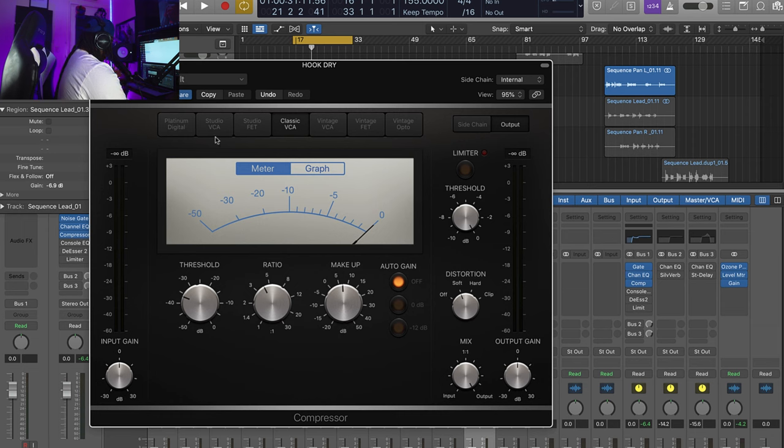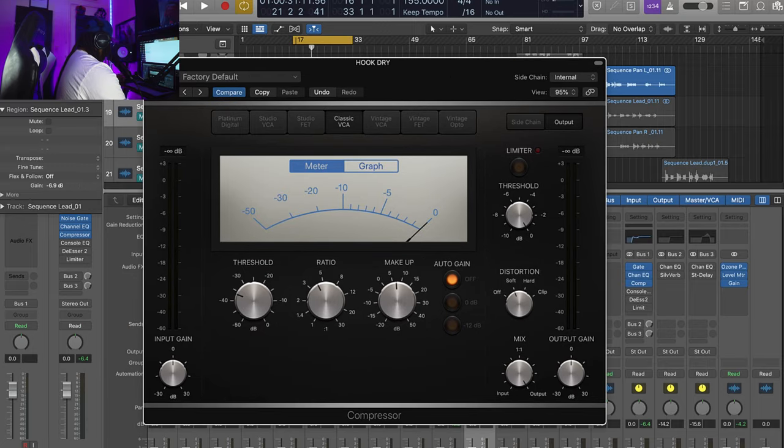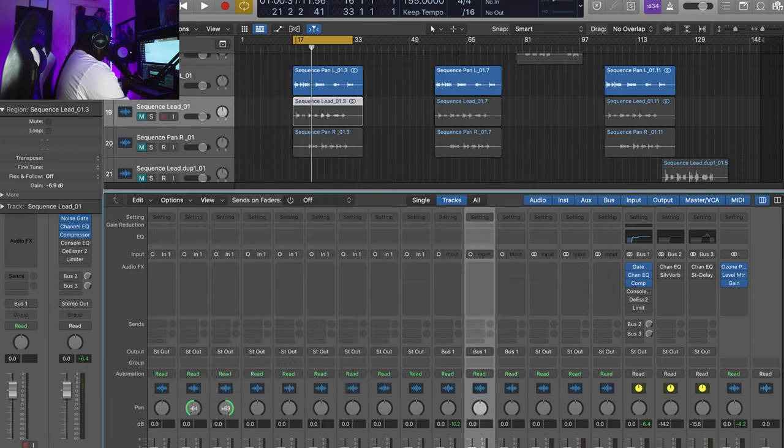Now, like I said, you've got the Platinum Digital, you've got all these, but the Classic VCA is pretty much a good compressor that's a stock plug-in for Logic. So use that compressor right there, man, and you'll get away with it smooth and clean. And using a parallel, we're going to talk about that later, so let's not confuse you guys' minds. Let's close that up. And then the next thing we want to do is add some EQ.